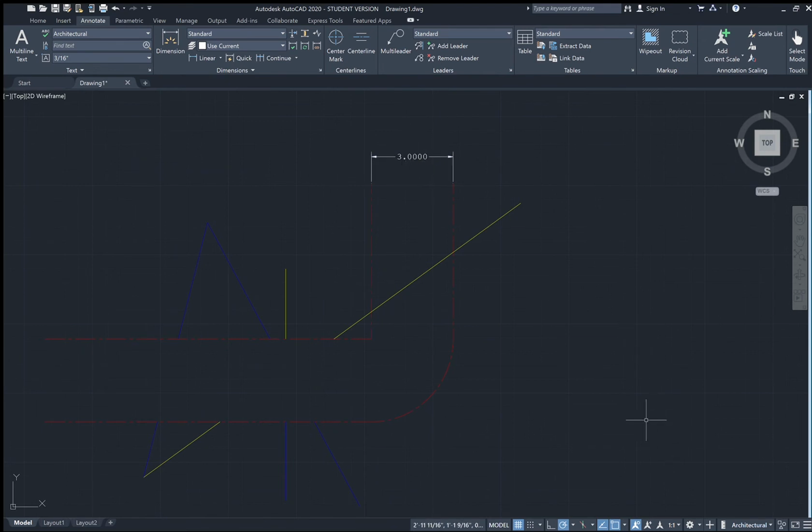Now, as I was saying before, this is still in decimal format. So, easiest way to do this is instead of editing the text, we can edit the actual dimension itself. So, come here, and we have our dimension styles. So we can manage this. Now let's say we want a new dimension style. We're going to call this architectural.